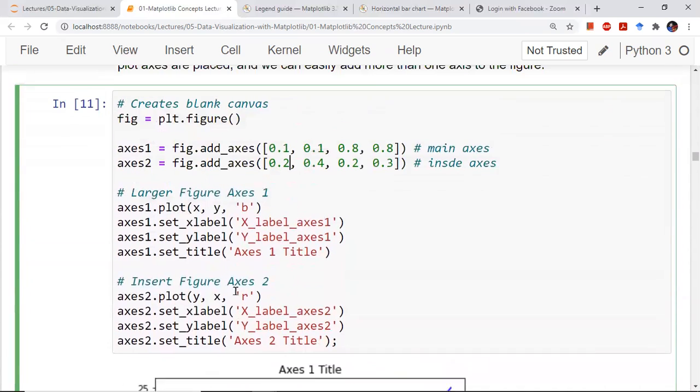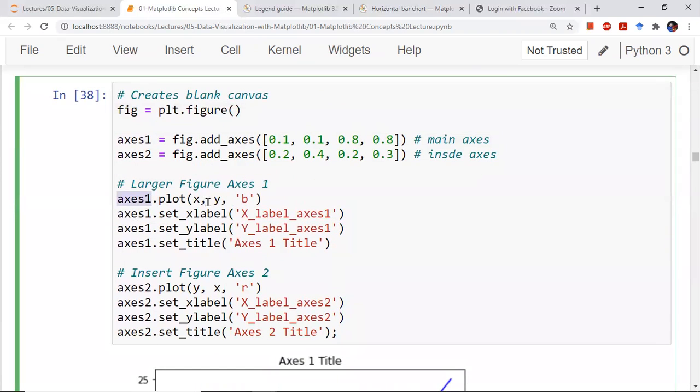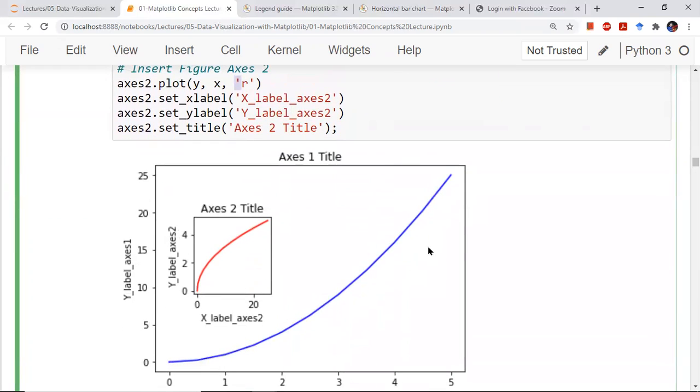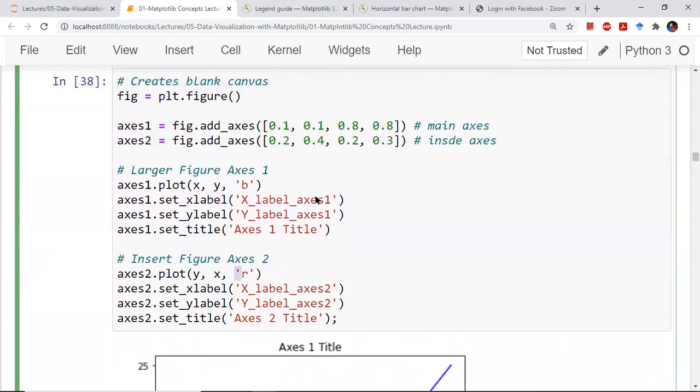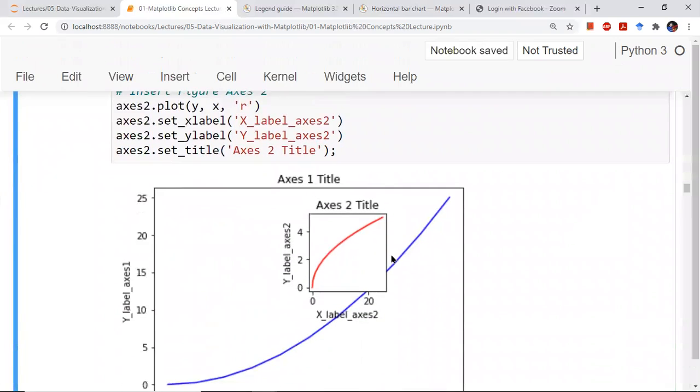Currently it looks like this, right? On axis 1 I am plotting x with respect to y in blue color, and the title is axis 1. On axis 2 I'm plotting y with respect to x in red color, right? So this is axis 2, and this bigger one is axis 1. Now let's play around with this. I want this to be at 0.5, 0.5. Now it shifted over here.